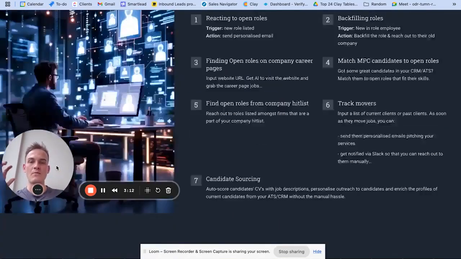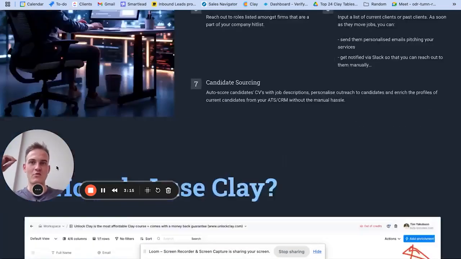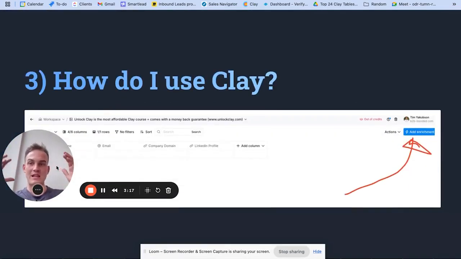So now that you hopefully understand the use cases for recruiters, let's talk about how you actually use Clay. And there is nothing particularly magical about it. Every single user inside of Clay just uses one button 99% of the time. And that button is the enrichment button.